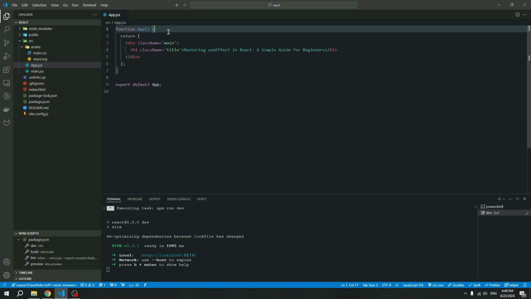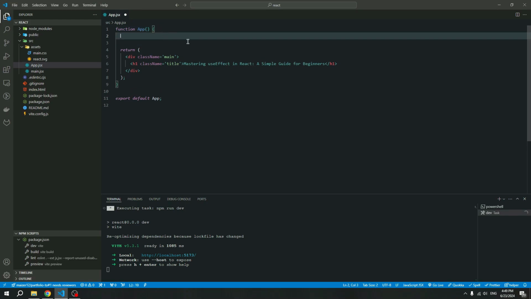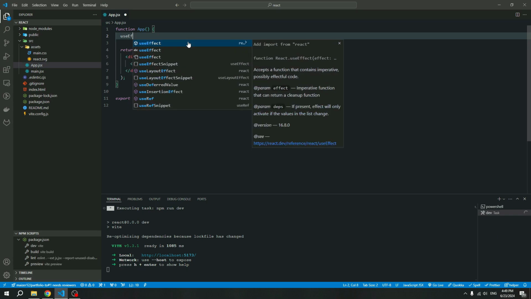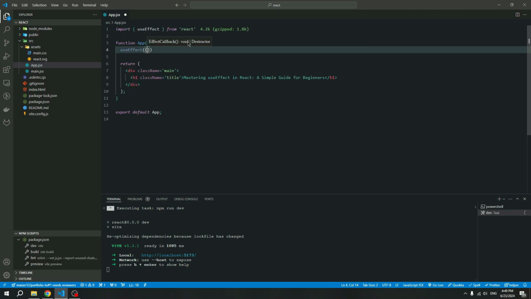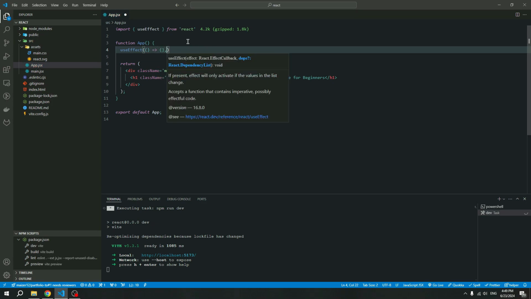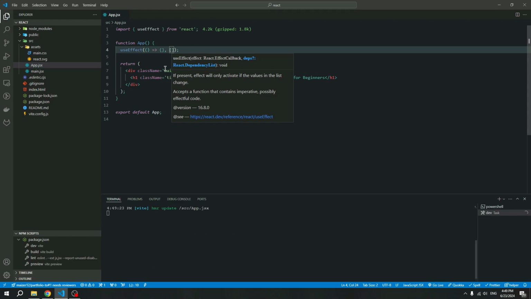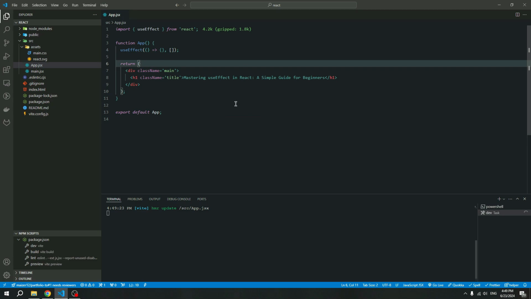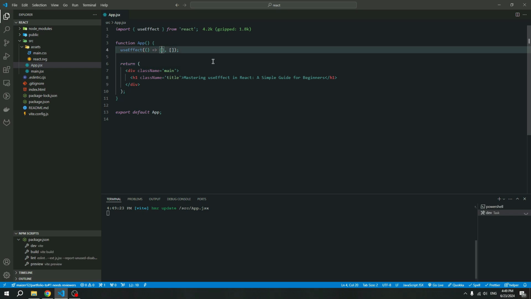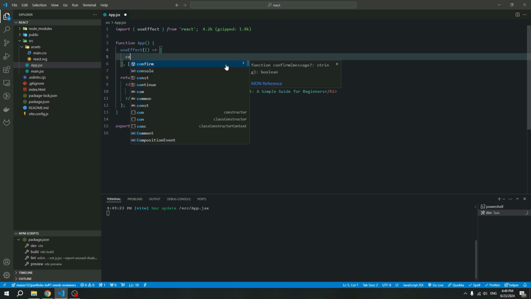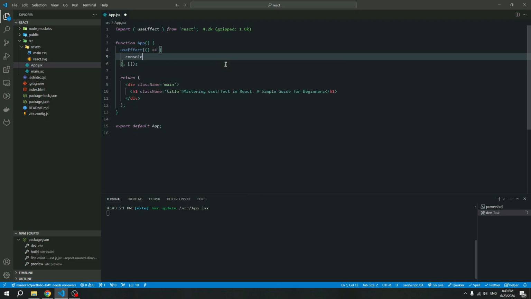Let's start with a simple example to understand how useEffect works. To use useEffect, we need to import it from React. Here is a basic React component. In this example, the code inside useEffect runs when the component is mounted. Let's add our code. Let's try to add a console log.